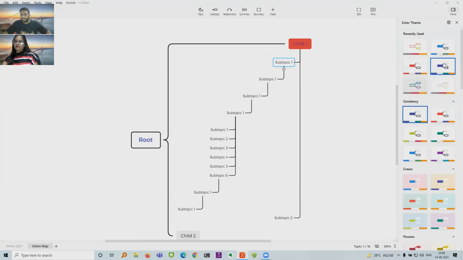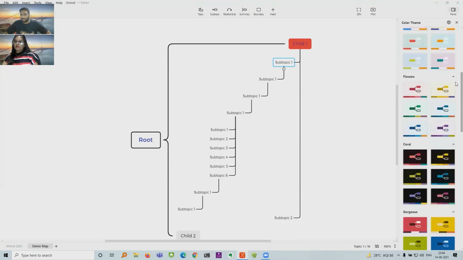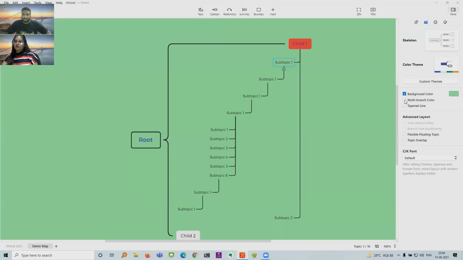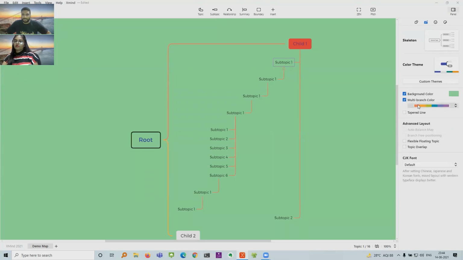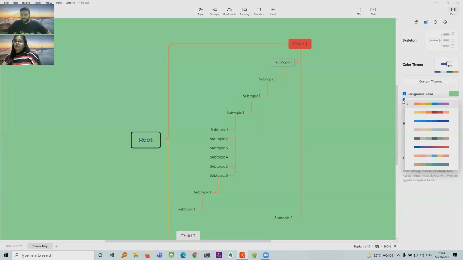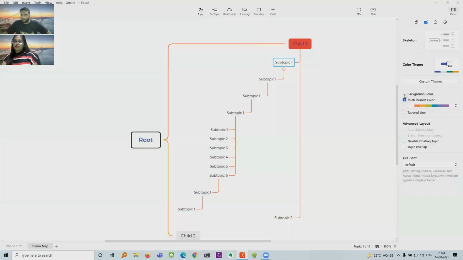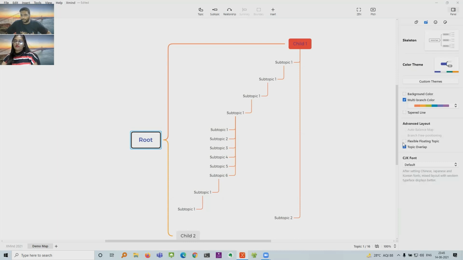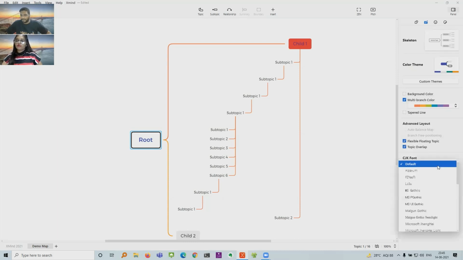So you can change the color themes which I was talking about through this option of color themes in this second, or mind map level, settings, and you can even define the background color, whatever you want. Let's say light green, and multi-branch color, so you can use different colors, and then there are palettes for them. Similarly, I'll remove this background color. There are different layout options also available here, and you can select topic overlap or flexible floating topic, and different kinds of fonts that you want to use.